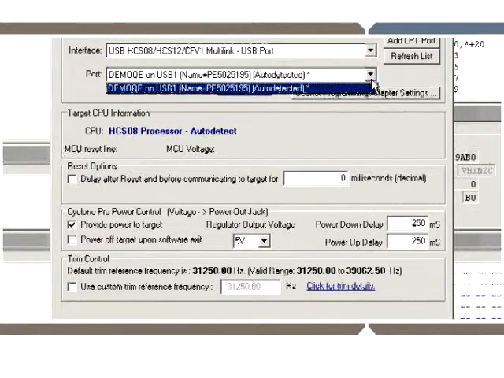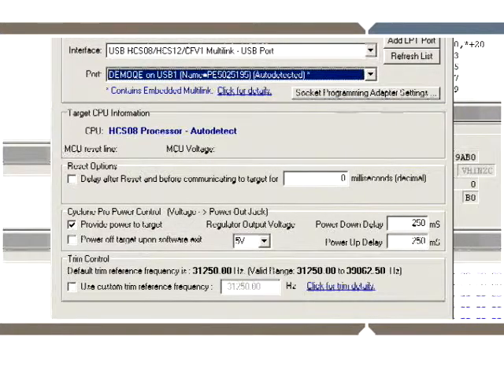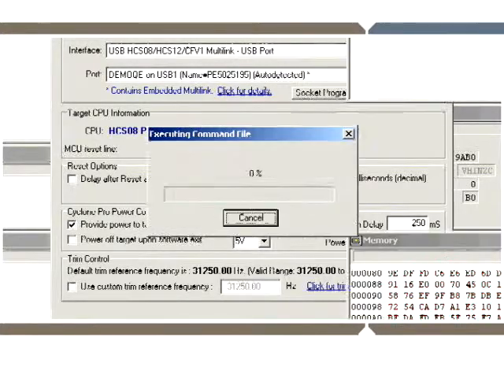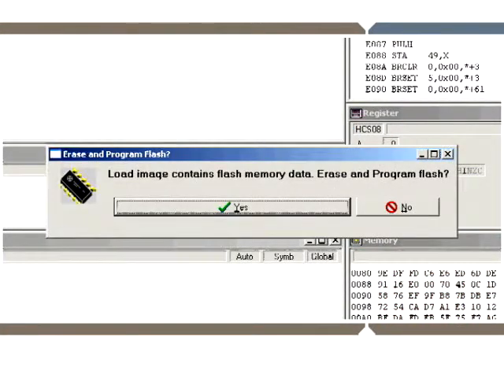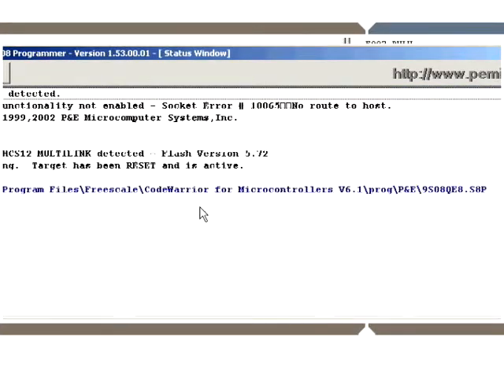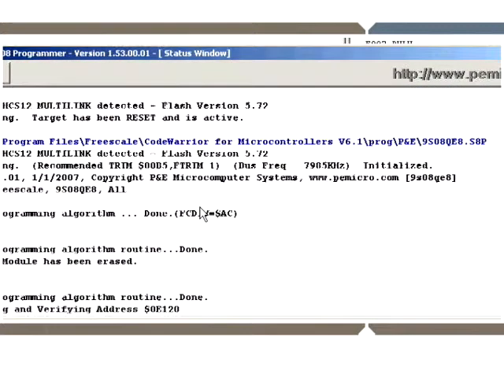From Connection Manager menu, select Demo QE on USB 1 port and click on Connect. Now that we're connected, I want to program the QE8's flash memory. From Erase and Program Flash menu, click on Yes to allow the debugger to mass erase the microcontroller's on-chip flash memory and program it with our low power application code.